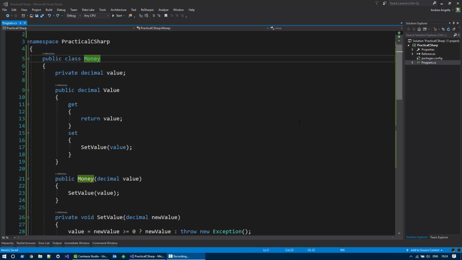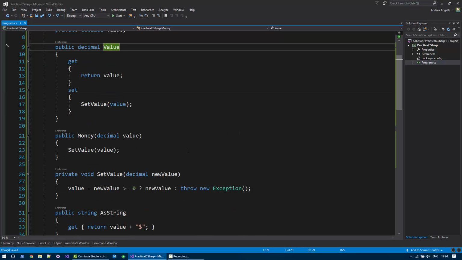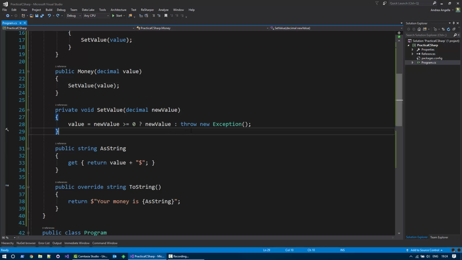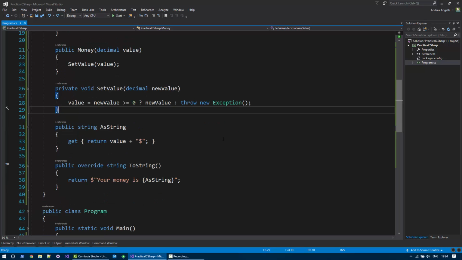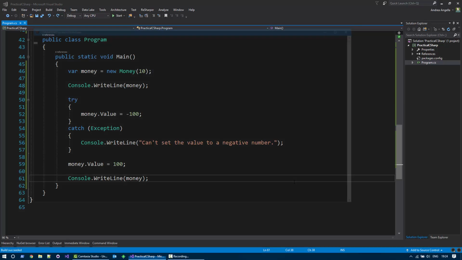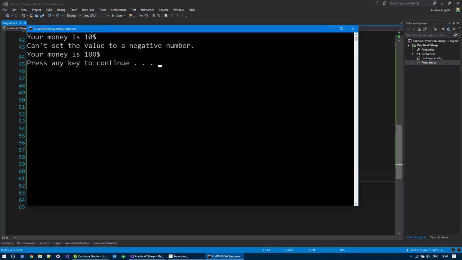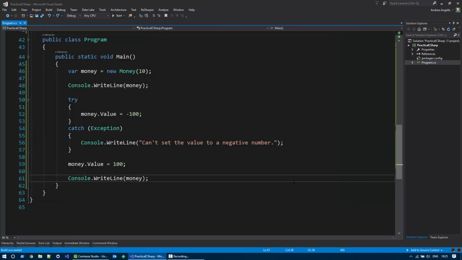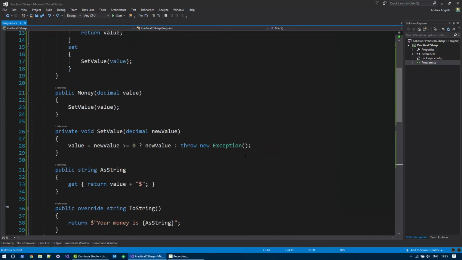I have a class Money here that has a field value with a property that wraps this field. I have a constructor Money that takes the value itself and then sets the value, a simple method to set this value, and throws an exception if the value is negative, a string method and a ToString. And the program simply uses the money in order to see if it actually works. If I run this, you see that it's printing the value of the money, printing that it's trying to set a negative number, and then printing a new value. Okay, let's try to use the new features.